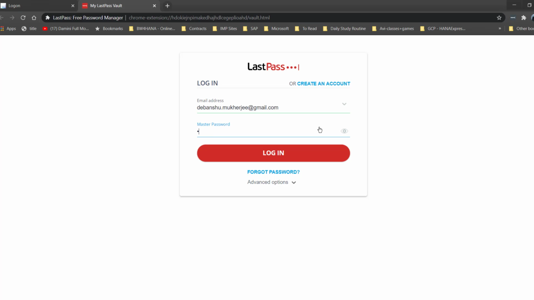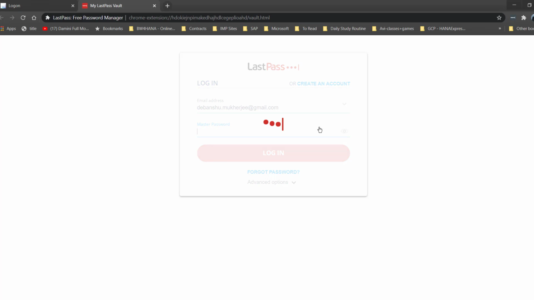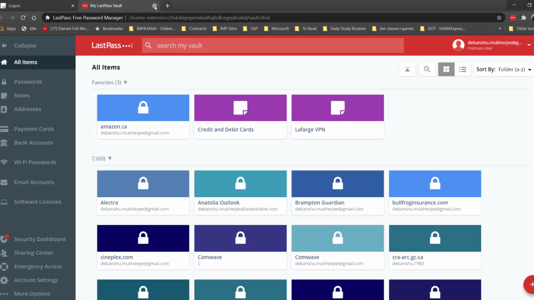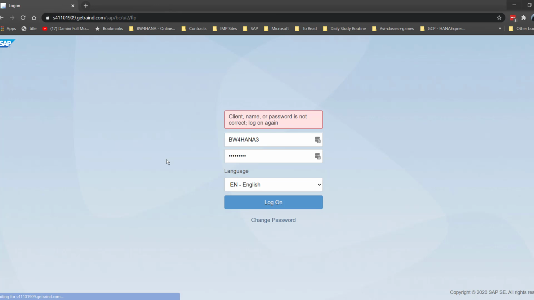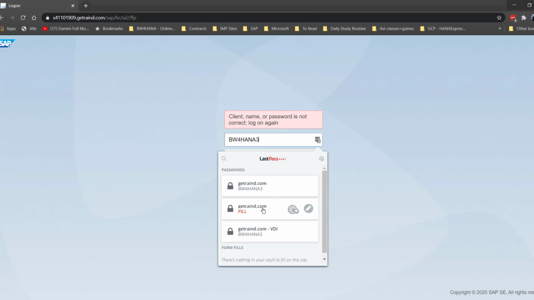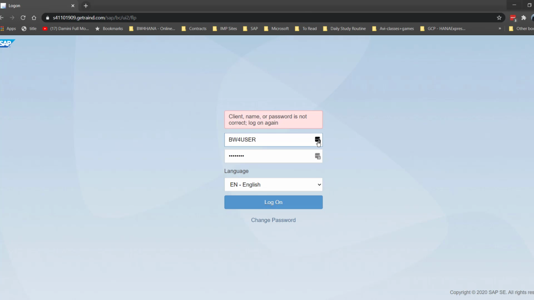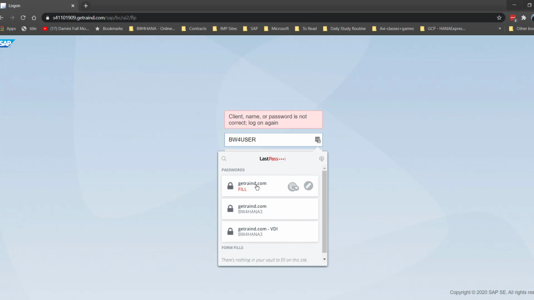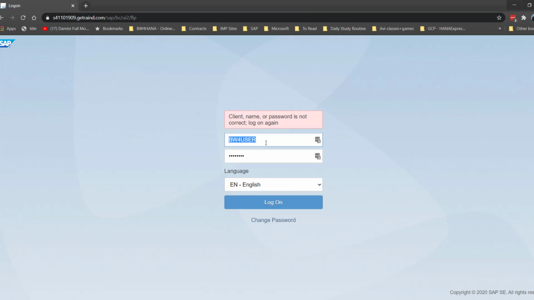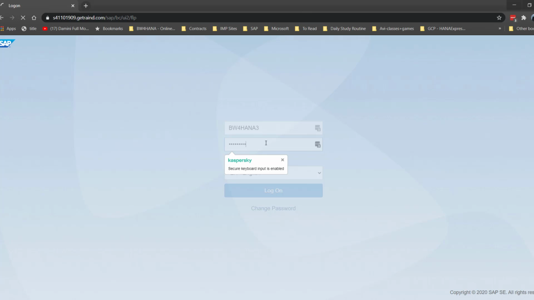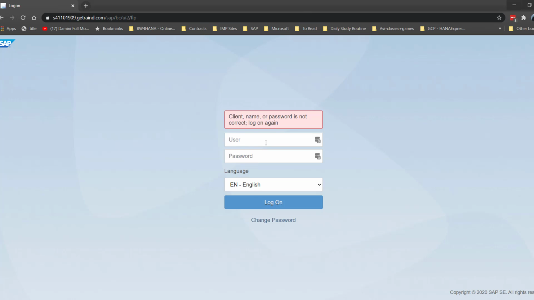So let me quickly log in there. Okay, so here if you see, I will just log in. Okay, so let me click on the correct password. So here I'm sorry, so this is probably this one, or let me check. Okay, it's a BW4HANA 3. Okay, I think there is some issue, but that's fine. But this is how you can jump to the cockpit.